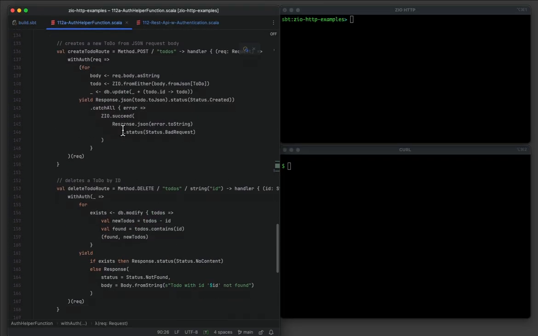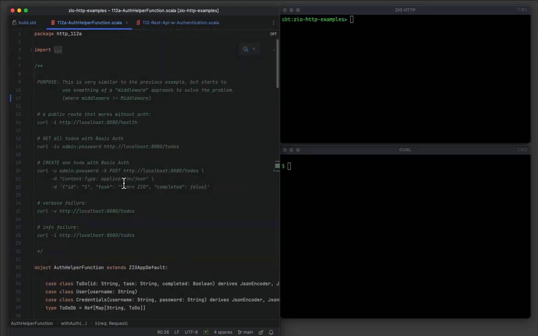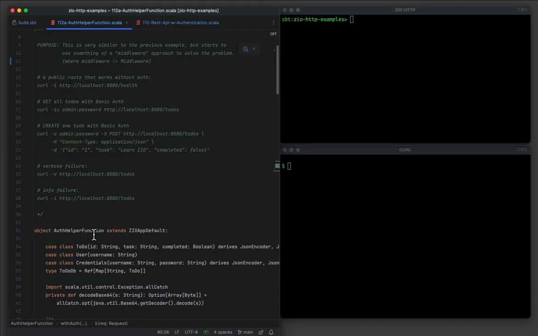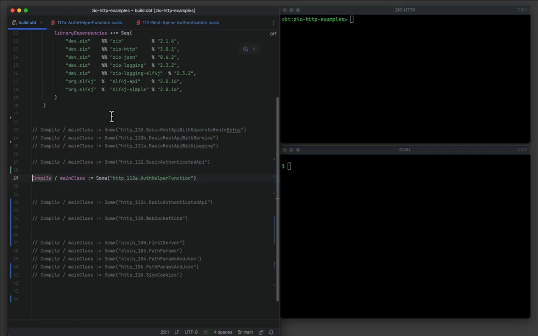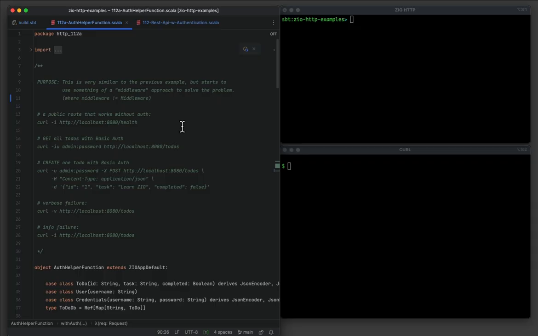In this video, I'm not even going to show these routes. I'm not going to do all the usual curl commands. I'll let you go ahead and do all that yourself. What you'll need to know for that is that the package here is http112a, and the object name is AuthHelperFunction. That is going to be this one right here. And then these are some of the curl commands that you can use to test this code, in addition to testing it with your web browser.